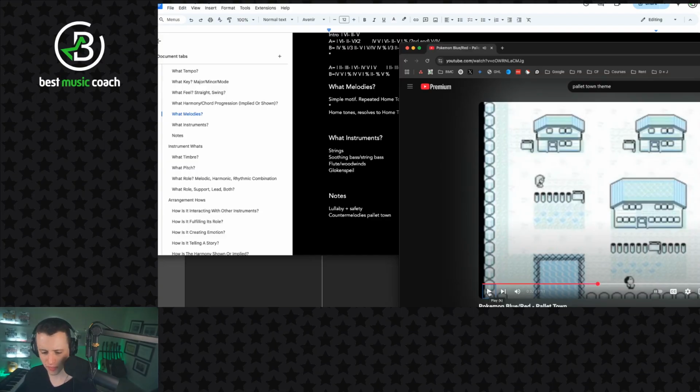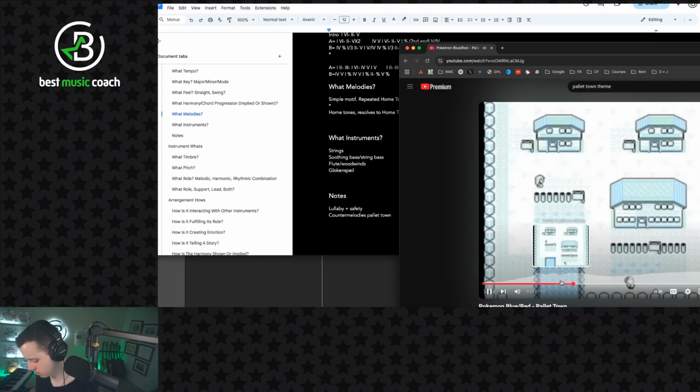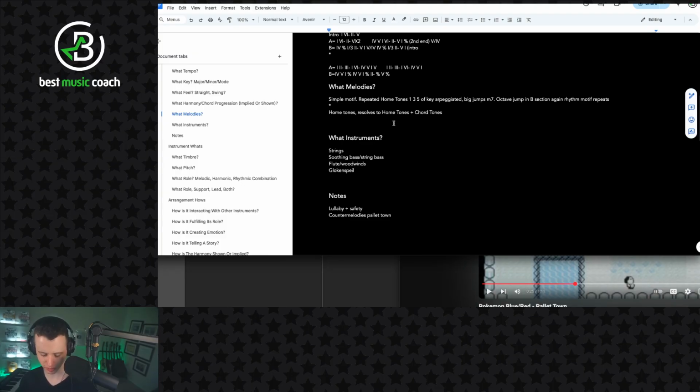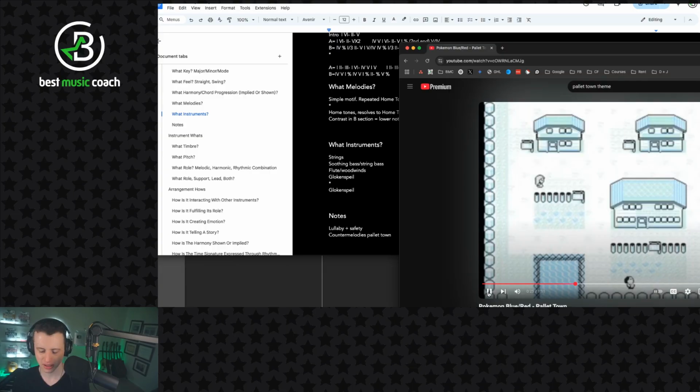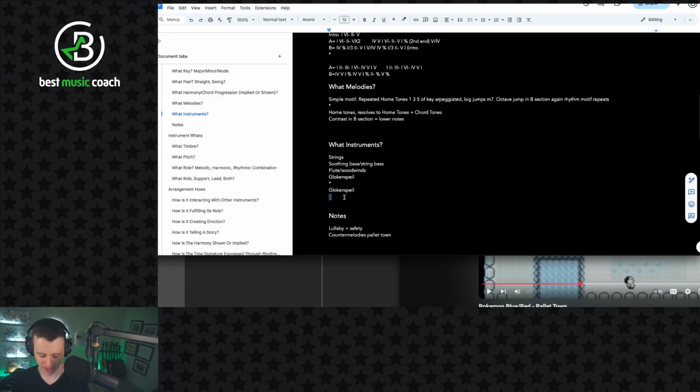Yeah, and then for the B section, it actually goes down a little bit. So contrast in B section equals lower notes. Now for the instruments that we hear, this is a little tough because it's like Game Boy sounds. We could say it's kind of like glockenspiel type sounds. Maybe piano. Yeah, I'd say piano for that arpeggiating thing underneath. A glockenspiel for the melody, something for a counter melody.